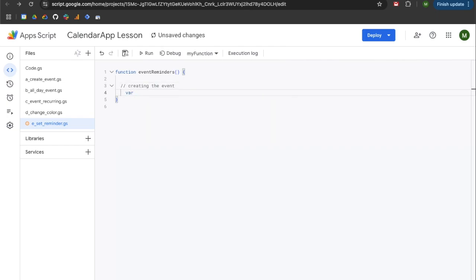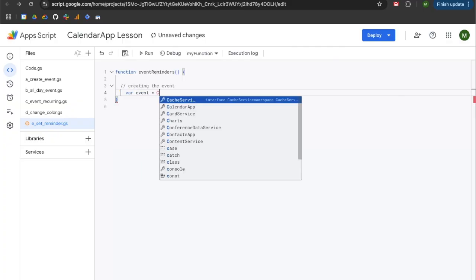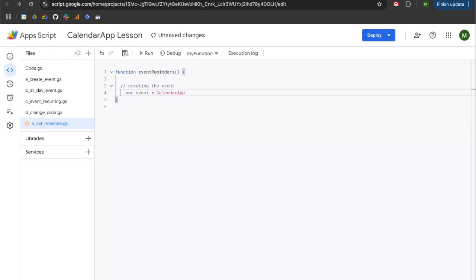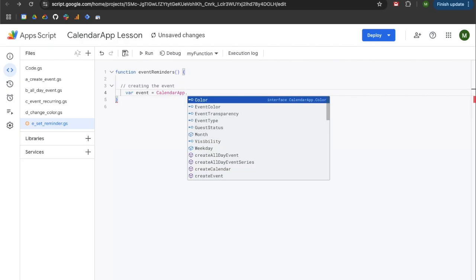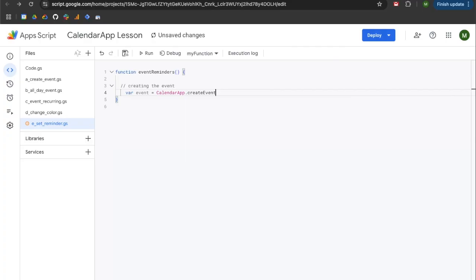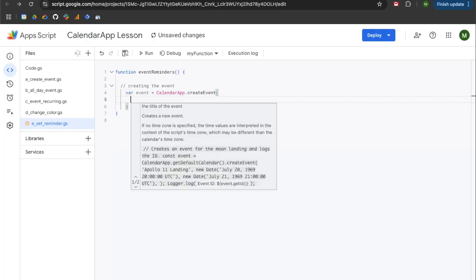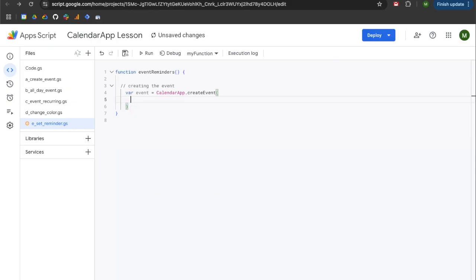We are going to declare a variable, which you can call whatever you want to. I'm going to use the word event. And I'm going to set that equal to CalendarApp. I'm going to hit dot, which will open up all of the native methods associated with CalendarApp, and I will be using the createEvent method. I'm going to open up a set of parentheses. I'm going to hit enter and then hit escape.